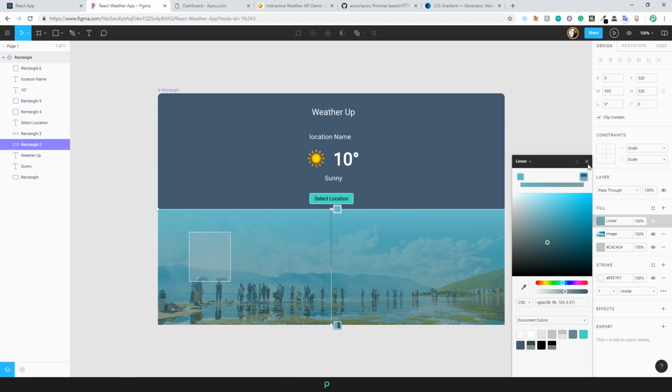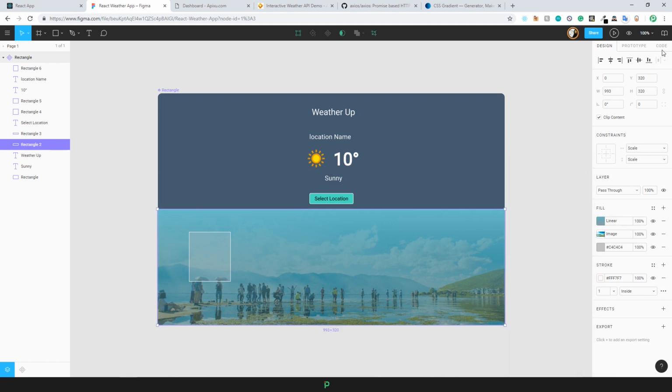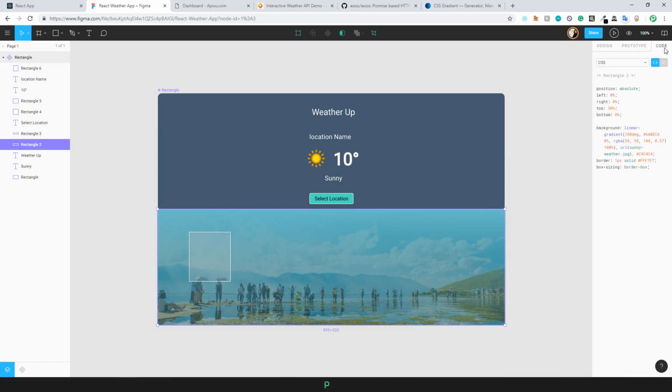Okay, this seems decent. I'm just gonna go and copy the code, and this is the nicest thing about Figma. It lets you copy the CSS code right out of the box, so you don't really need to go ahead and go through it from the beginning and take all the stuff and all things around.